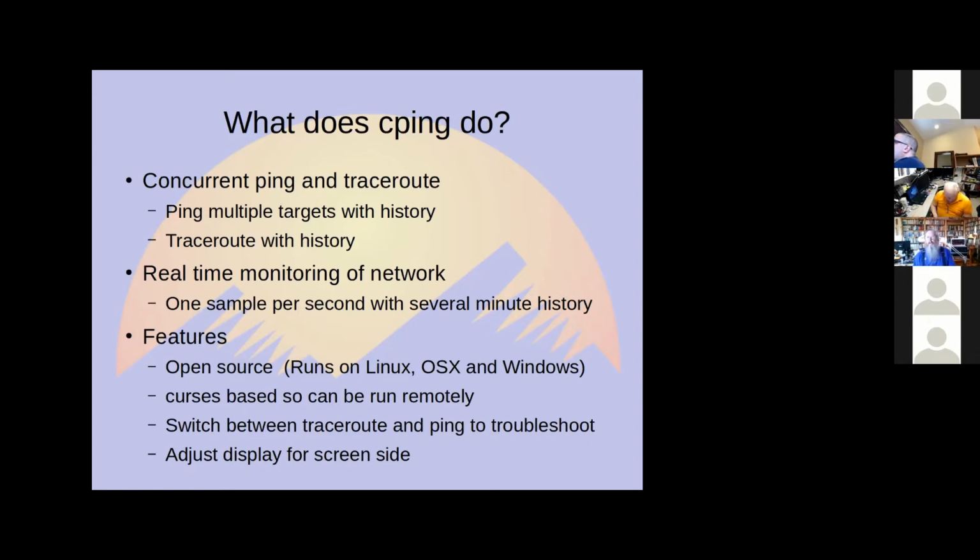It uses the curses library to actually do the display. And that has the advantage that you can remotely log into another machine, start CPING there, and see how the network performance is from a different point of view. So basically, whenever you run it, in just a terminal, CPING can be run in there.